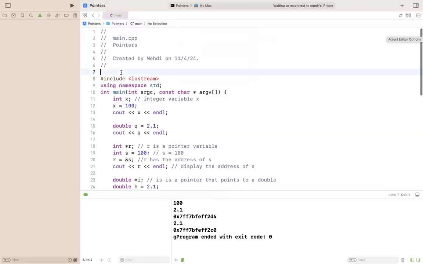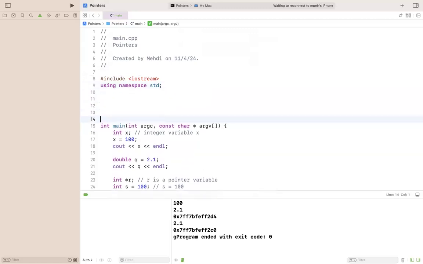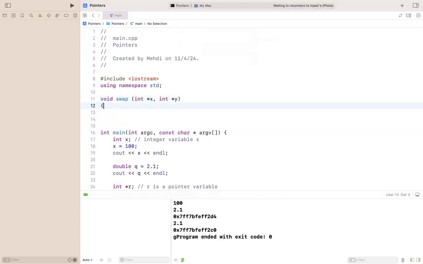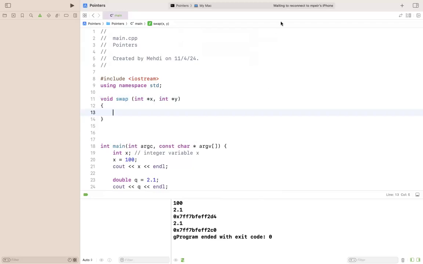So I want to define a function here. I type void swap, int star x, int star y. In this example, I have defined a function. This function takes two different pointers. Both of them are pointers to integers.